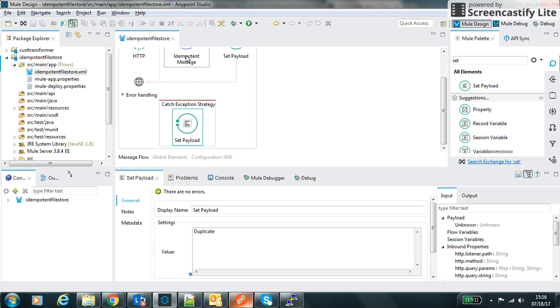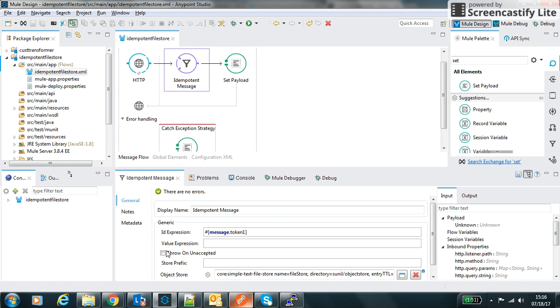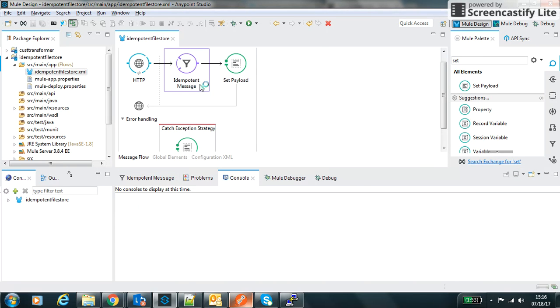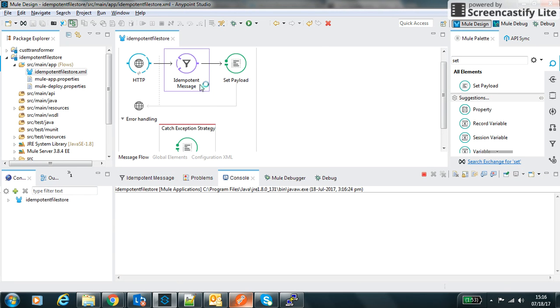Now this message will throw the exception only if I choose this checkbox, throw on unaccepted. It means that if any duplicate message is there within that time limit, it will throw an exception, and only then it will go to the catch block. So we will try to run this application.